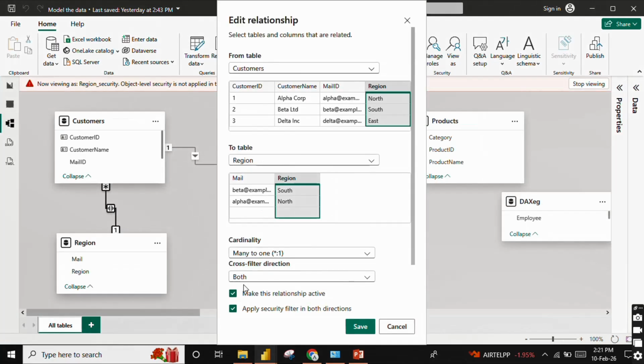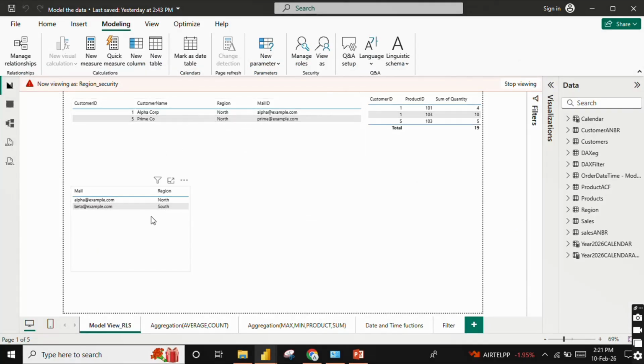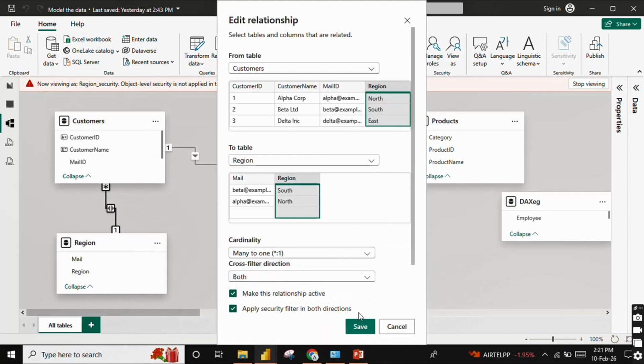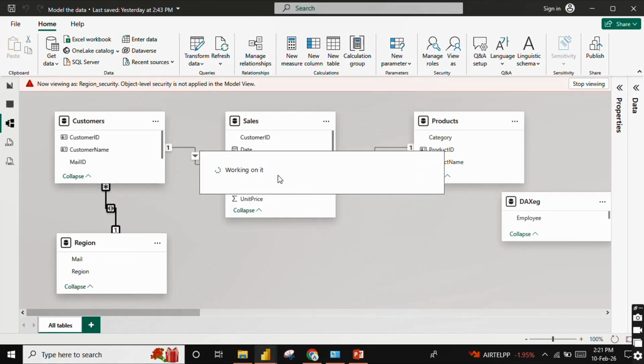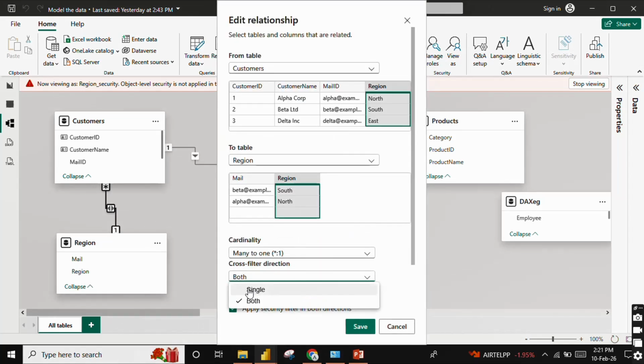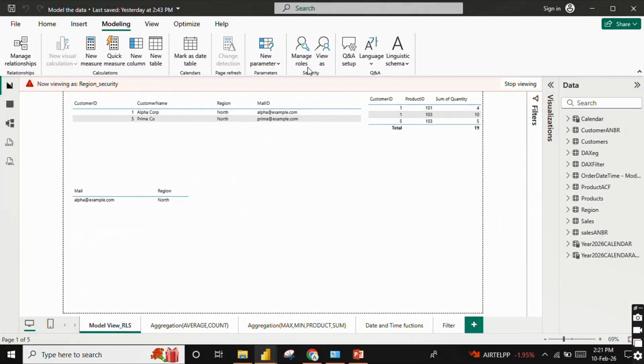Once you make this unchecked, click on save. Now you can see the row level security is not applied. The people can see the other region data also in the region table. That's why this option is mandatory if you want to secure your data in all tables. That will get enabled only when cross filter direction is both. If it's single, it will not show you. If it's both, then only you can apply it. This is one of the important points. This is how row level security works.